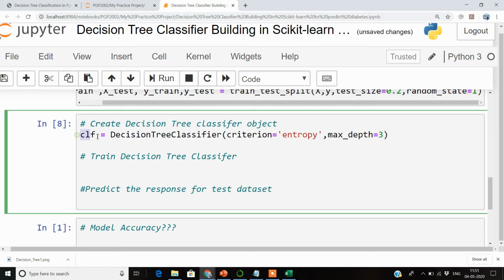So we have initialized a new object based on the decision tree classifier, and the attribute that we have given is entropy. You can also classify the decision tree on the basis of Gini. If you want to know about entropy and Gini, you can research how the decision tree classifier classifies your data on the basis of the criterion of entropy and Gini.